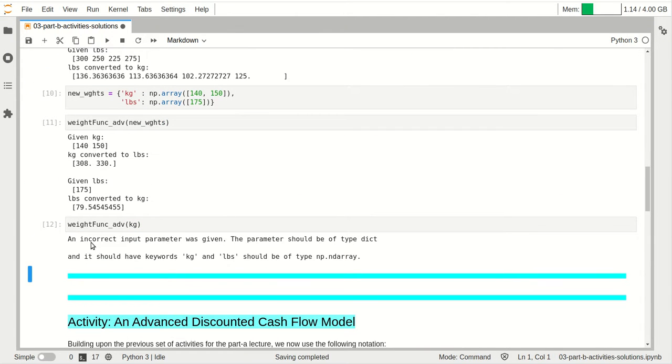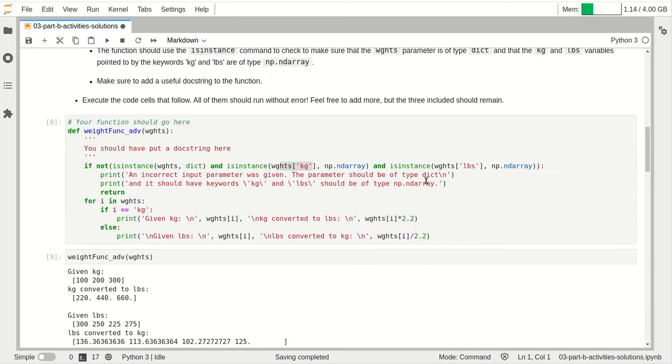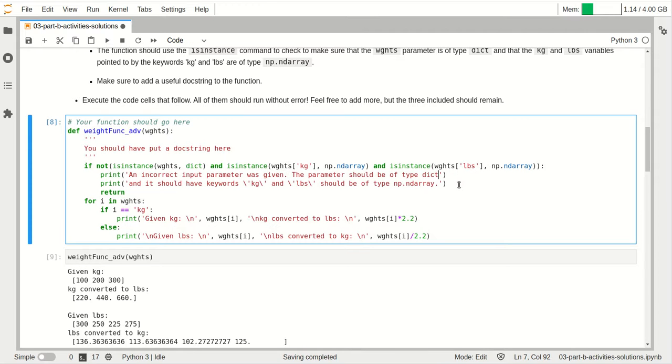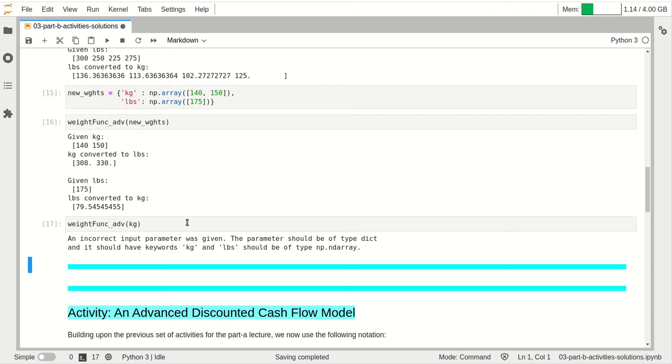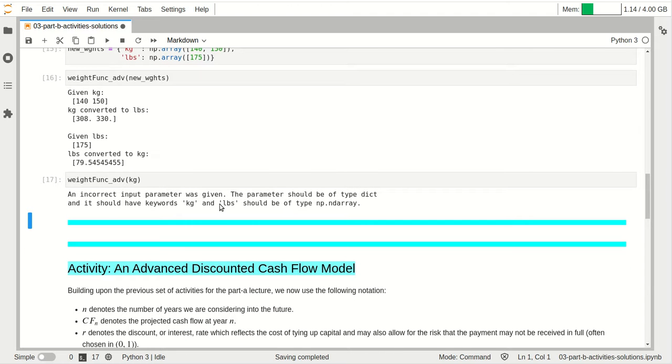And we definitely see an incorrect parameter input was given. The parameter should be of type dict, and it should have keywords kilogram and pounds. And actually, I don't need the new line because I used a new print command. There we go. I'll fix that up. So that's the proper functionality. So that's it for that first activity.